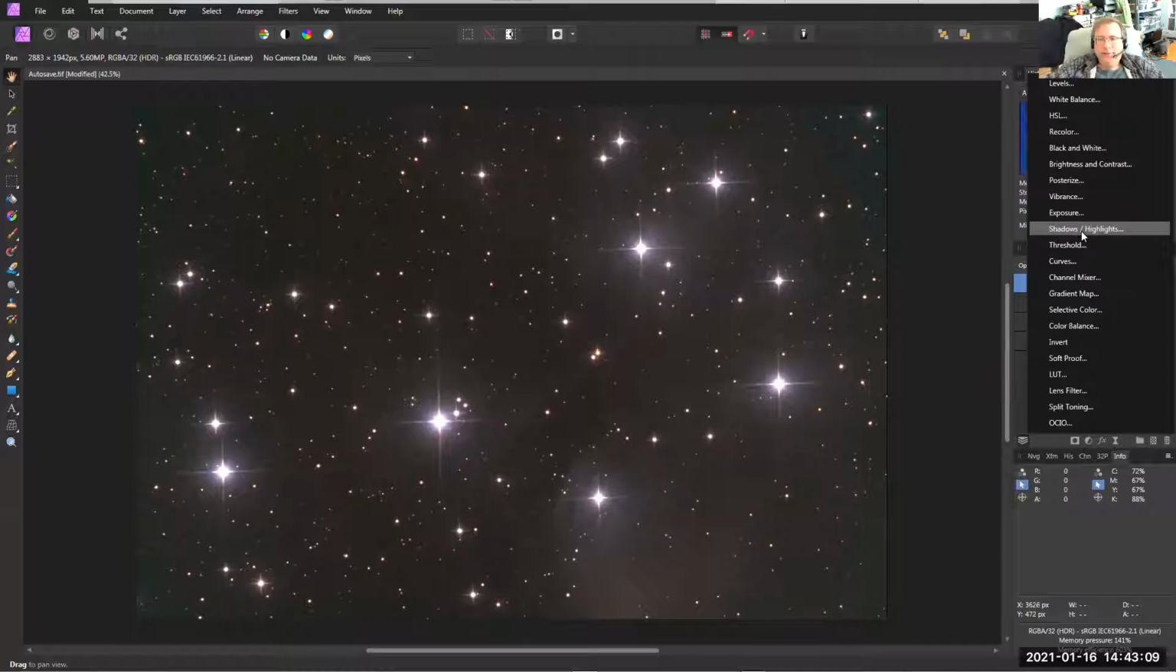Shadows and highlights let you independently affect the brightest and darkest areas. Shadows is really useful for bringing out faint features. Curves is a real workhorse. I would probably be doing everything in curves if I were doing this. It's a very flexible tool.